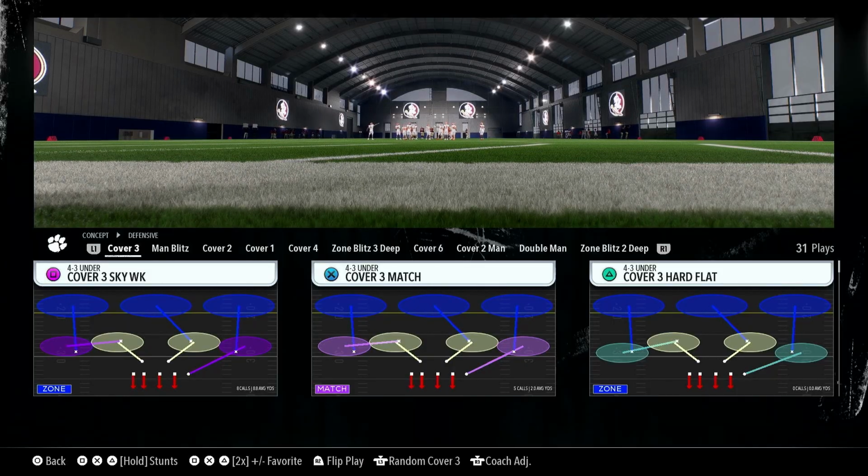So now you're not susceptible to what cover 2's problem was, the middle of the field. The weakness for the cover 3 is going to be those shallow routes, which is why I typically play on the linebacker to kind of help with that a little bit.